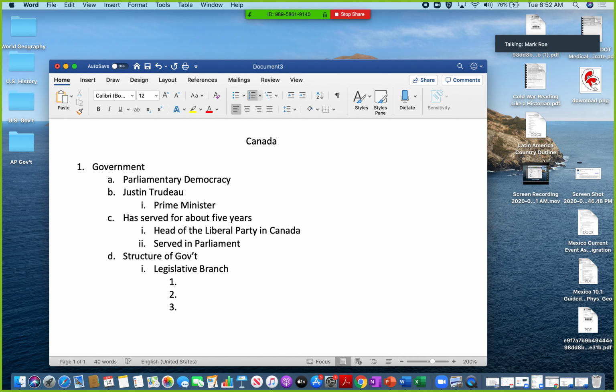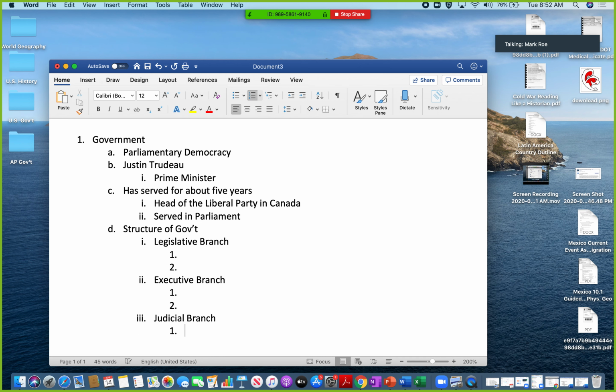Okay, talk about Parliament a little bit. Go reverse tab. They have an executive branch. Again, talk about it, a couple of subpoints like that. And they have a judicial branch, and I would talk about the court system.